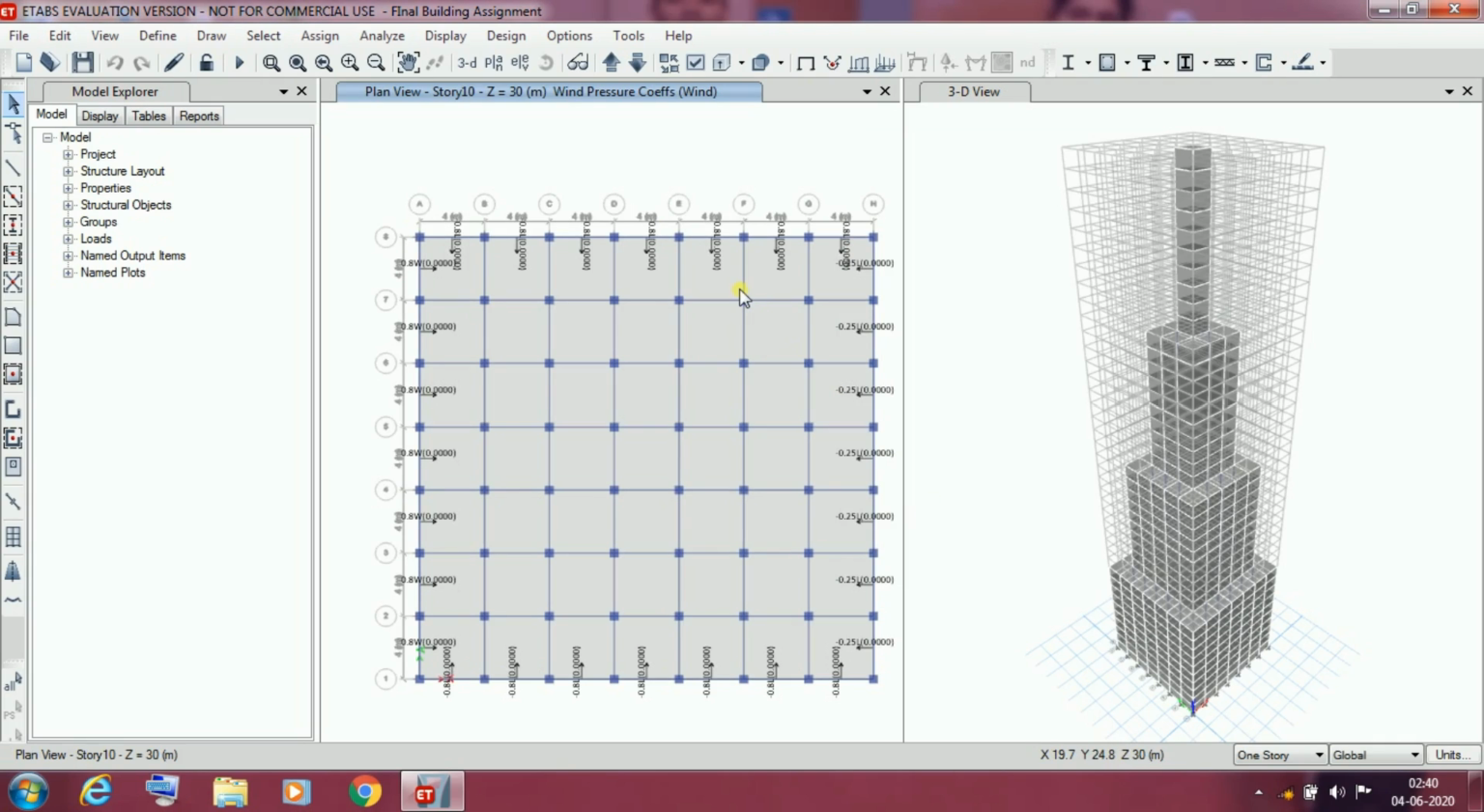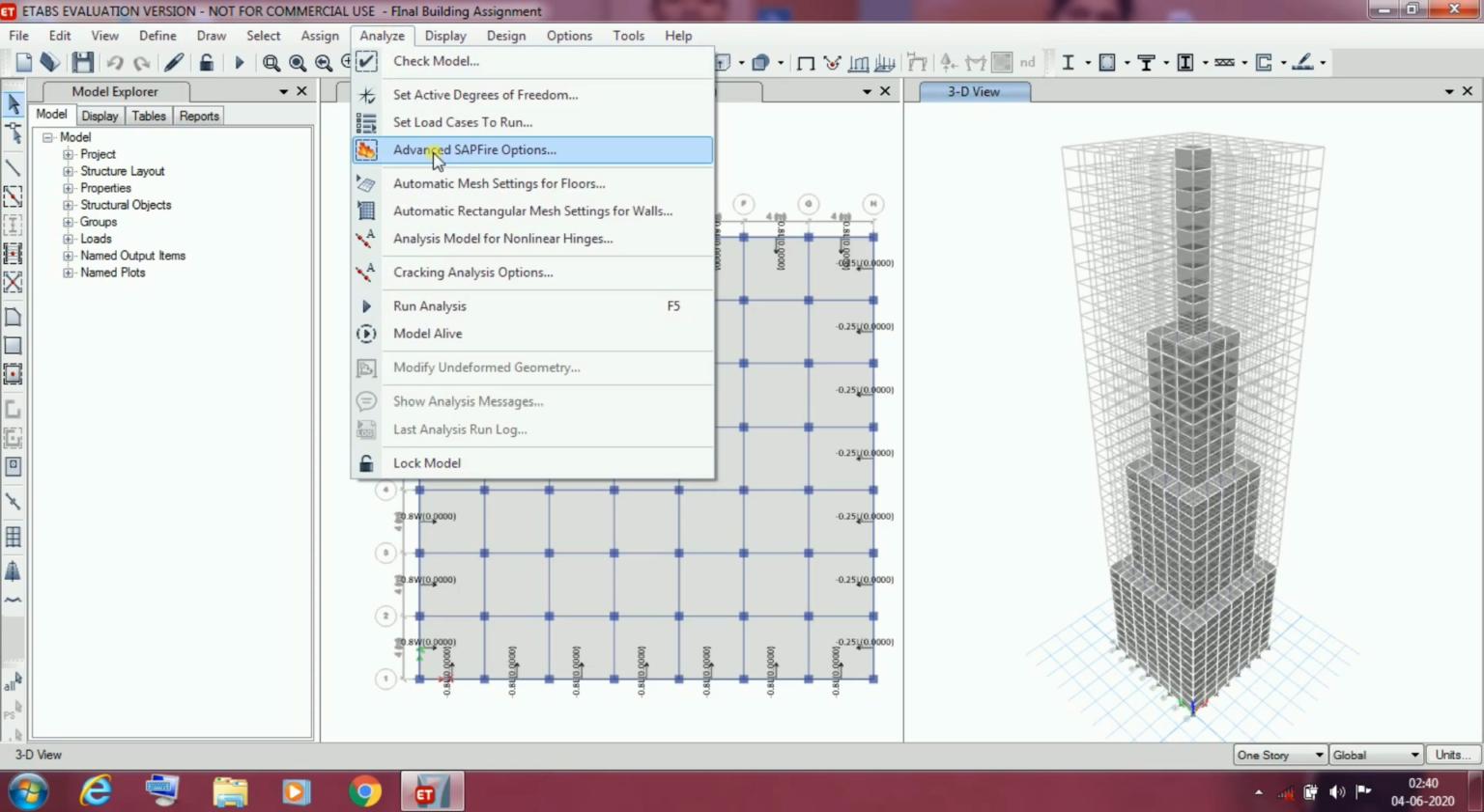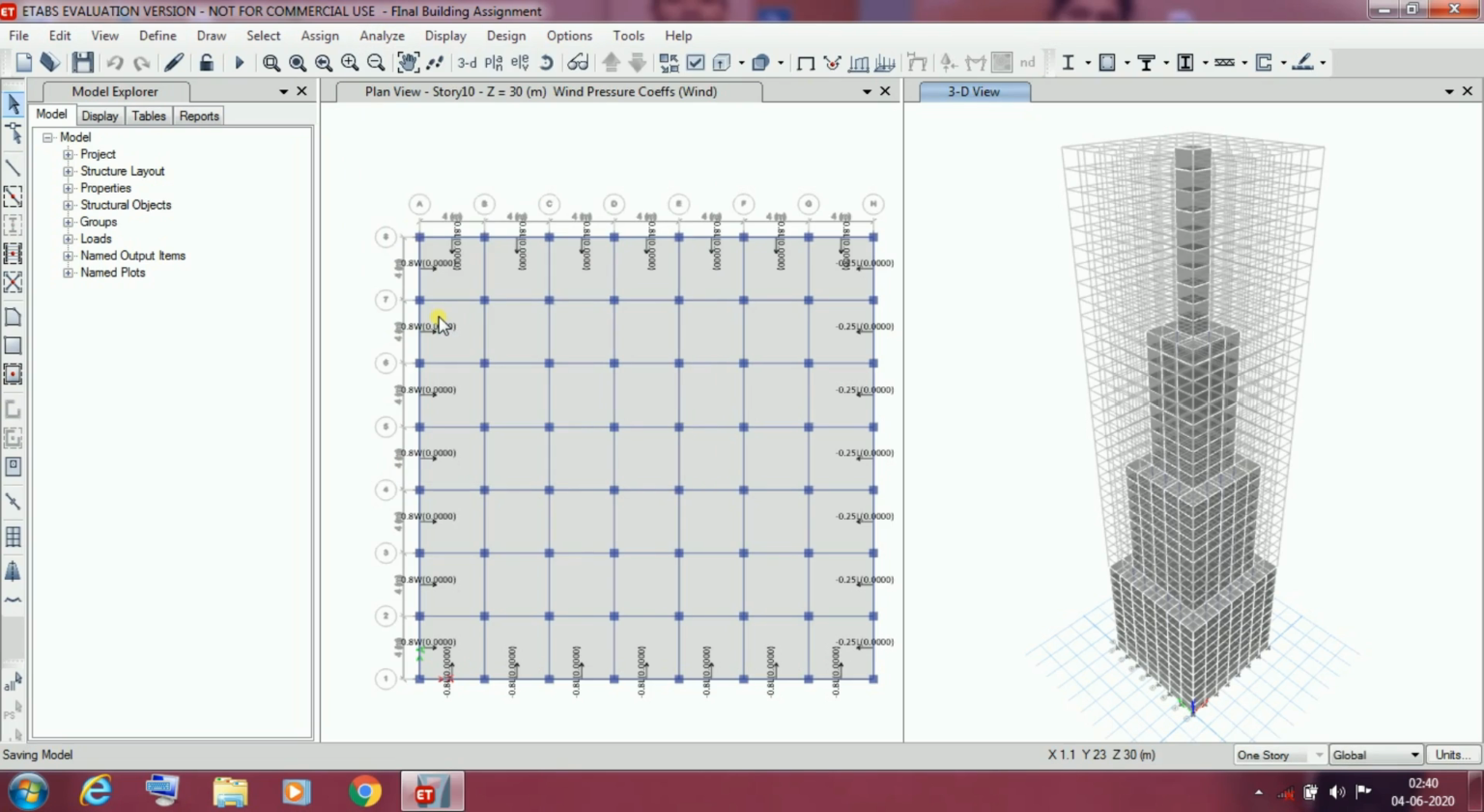After this, we can analyze the structure. For this, just go to Analyze menu, click on 3D, click on Run Analysis, and the software will start analyzing this structure. It will take several minutes, so we can wait for it.